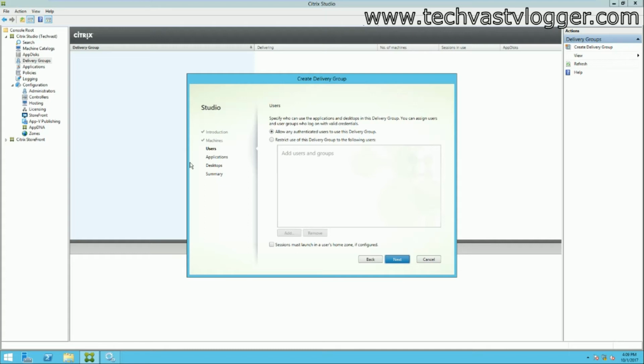Now if you would like to restrict the use of this delivery group, you can do it from here. Either you can allow any authenticated user to use this delivery group, or you can restrict that as well. I'm fine. I'm going to select the very first option for now. Hit next.